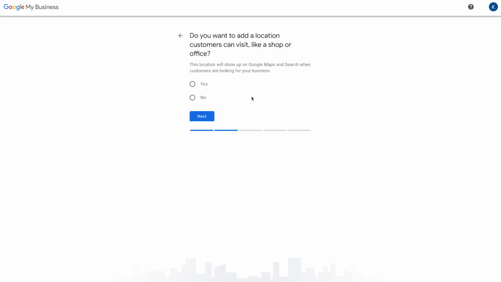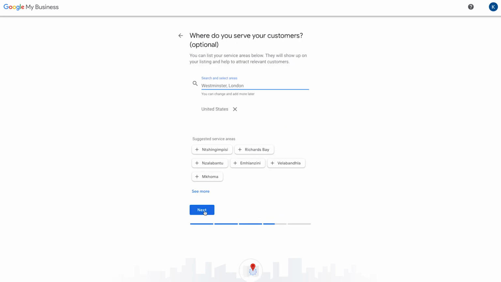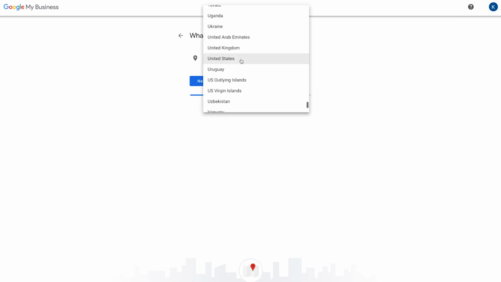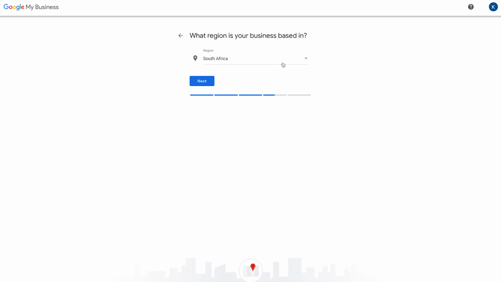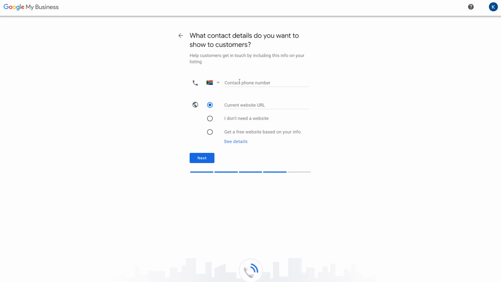Do you want to add a location? No. We are remote. Where do you service customers? United Kingdom. And go next. We are based in South Africa. We're servicing customers online. So select the region where your business is located and click on the blue next button. And then they're going to ask for a contact number.